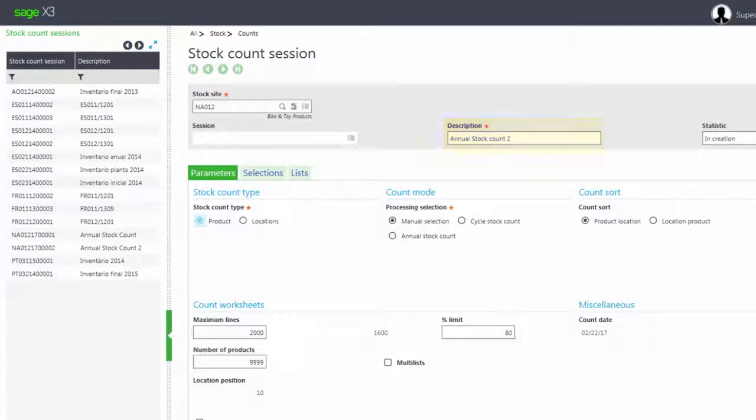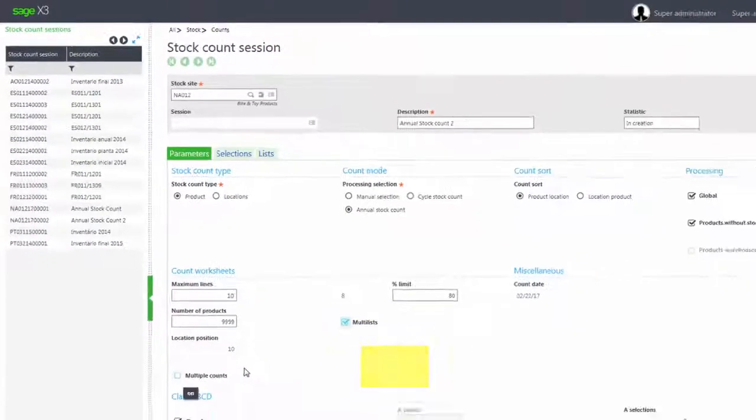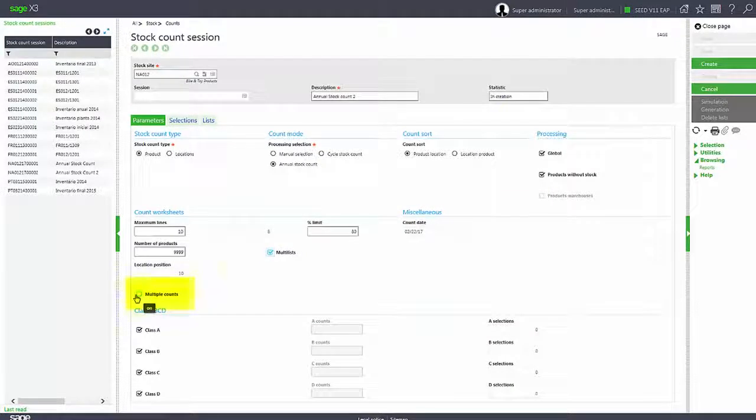And as you can see, it's in creation. The type will be product. Our mode is going to be annual, and we'll do product on location. Maximum lines will make it 10. And multiple lists. And of course, our most important point is selecting the checkbox for multiple counts.